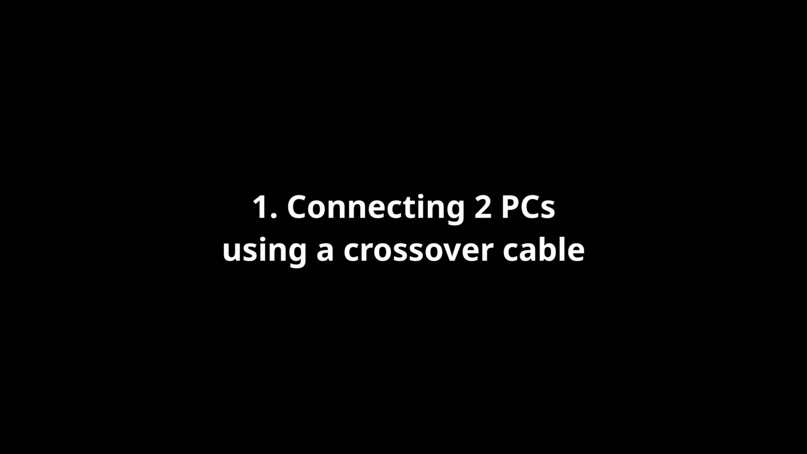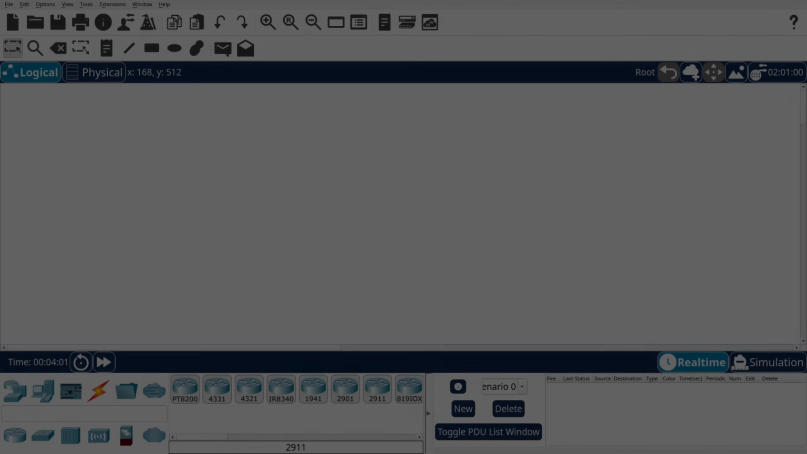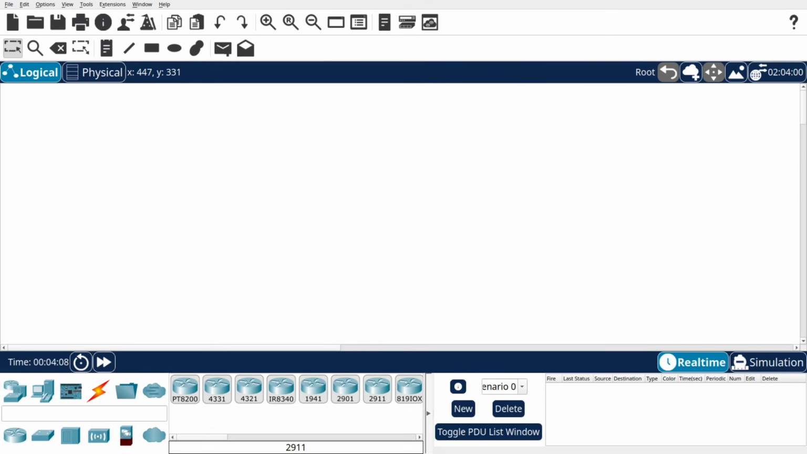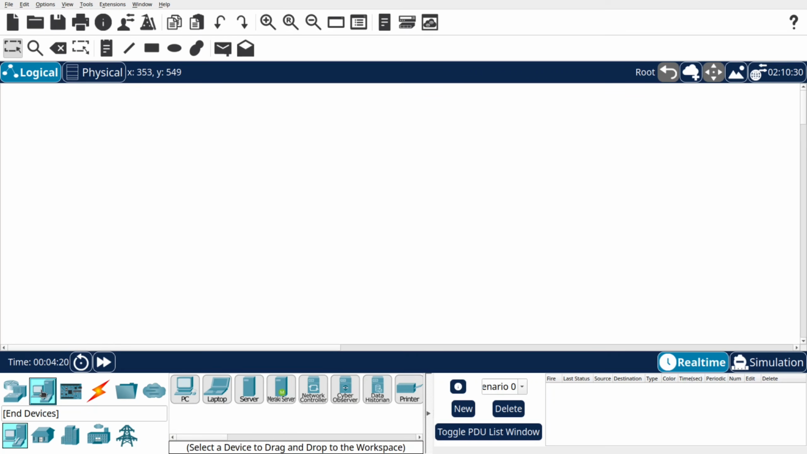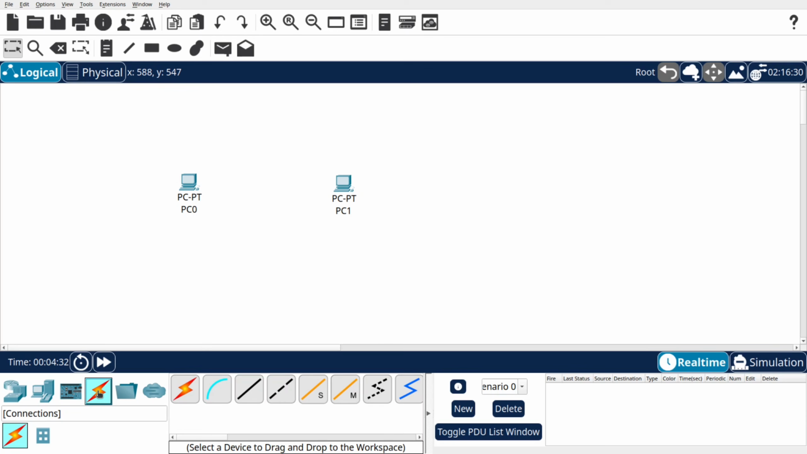The first example is the connection between two computers. If no device is used, they must be connected using a crossover cable. We maximize the window. From the component box, we select end devices, select PC, and add 2 to the workspace. Now we select connections and then the copper crossover cable. We select one PC and its port, then the other one in the same way.